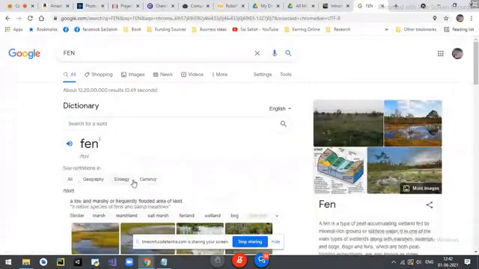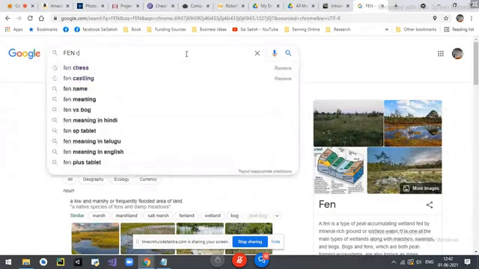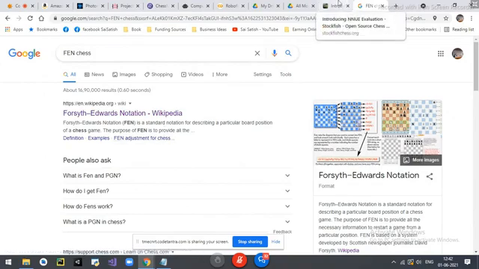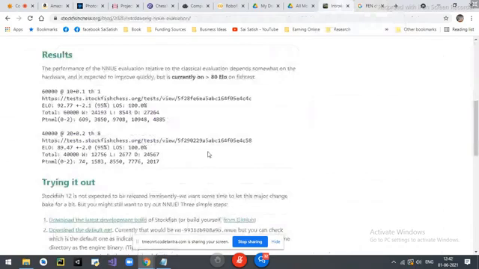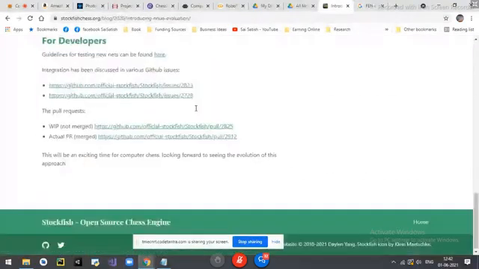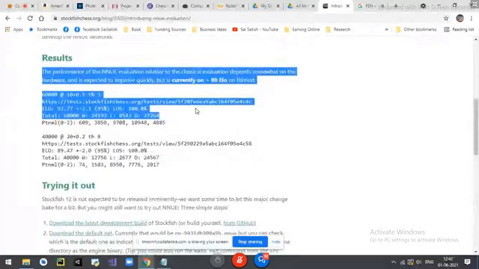FEN is a kind of representation of how your chess board looks. It's a kind of notation. That means the rook is in the first square, the king is in the second square, like that we have to represent, right? So we generate a FEN after object detection. We send that FEN to Stockfish. Stockfish will give us the next best move which can be played. That best move will be sent to the Arduino board. The Arduino board will move the chess piece.